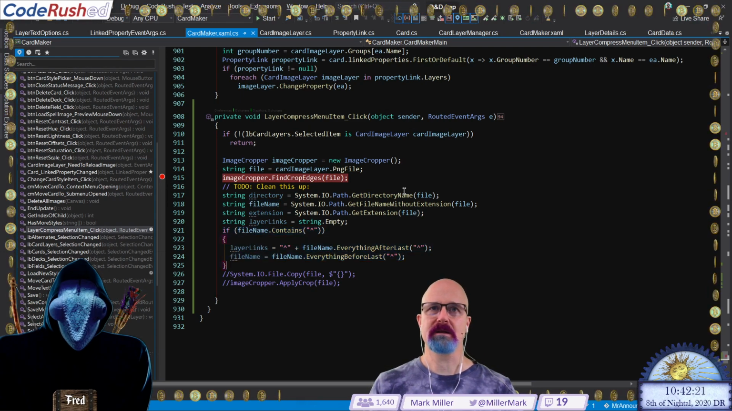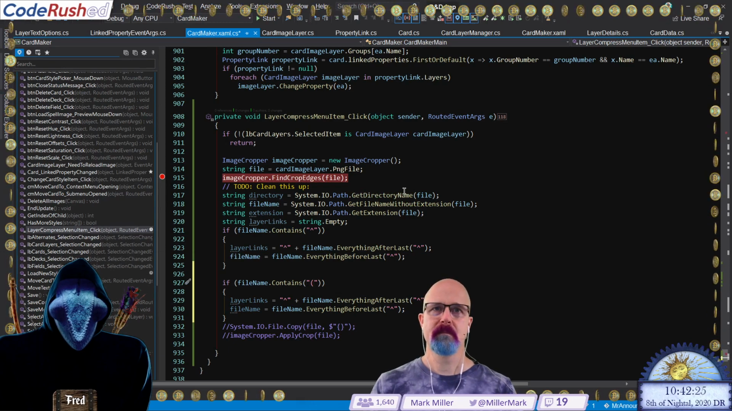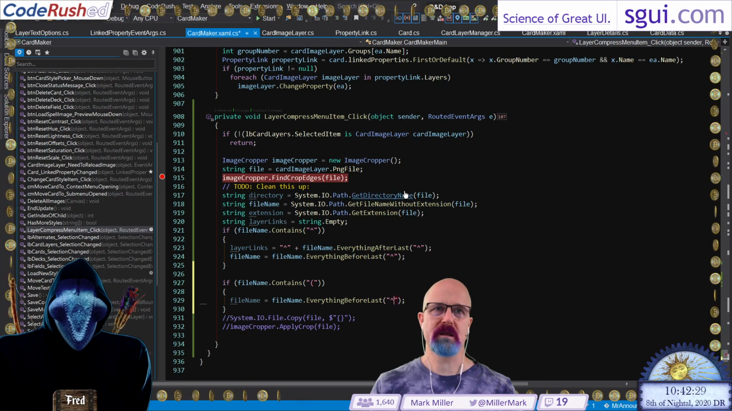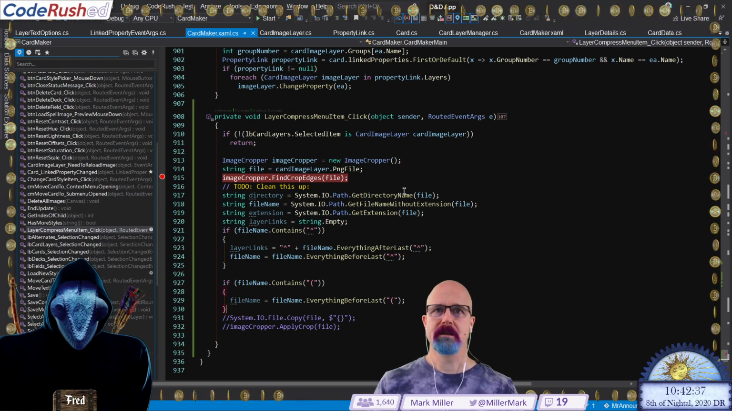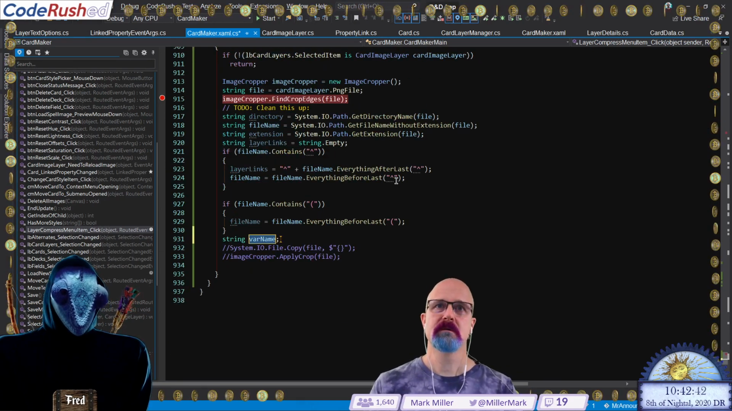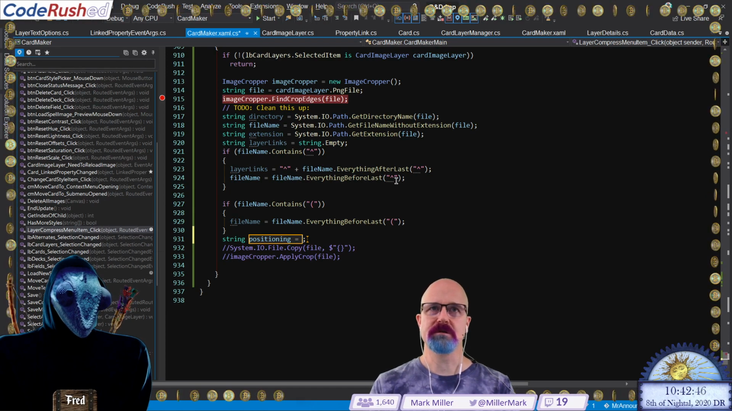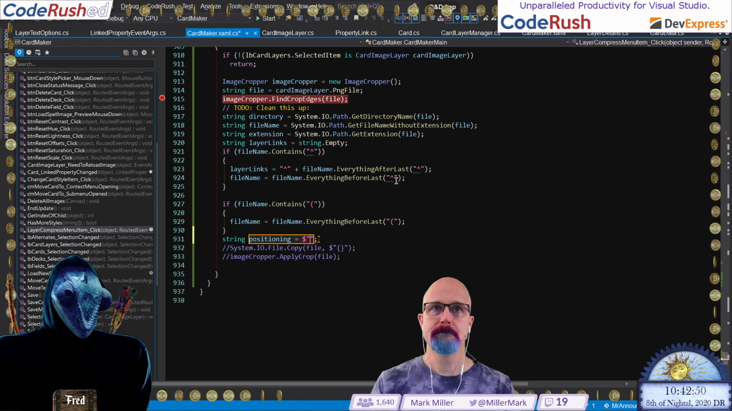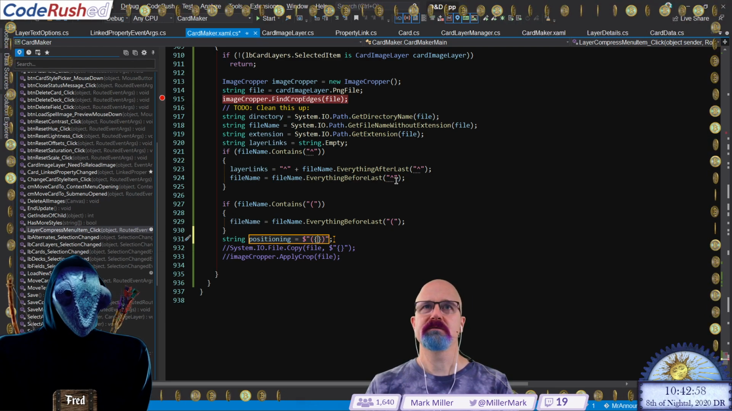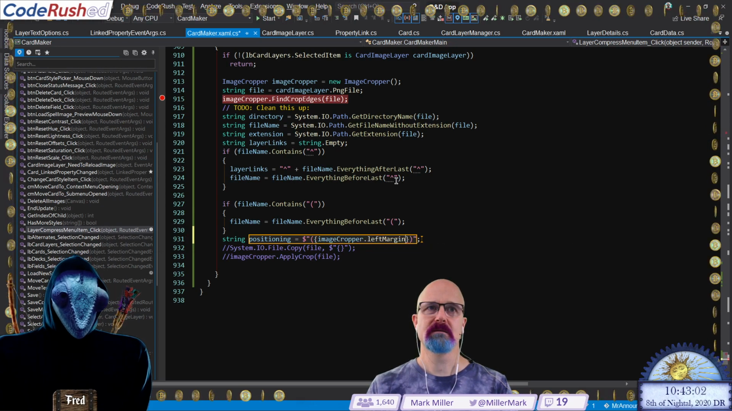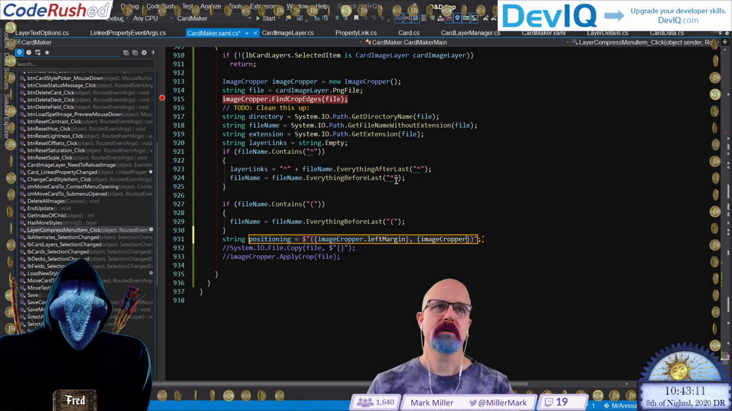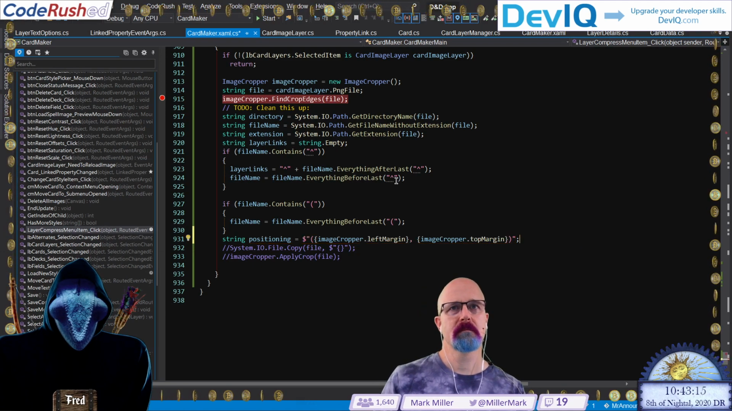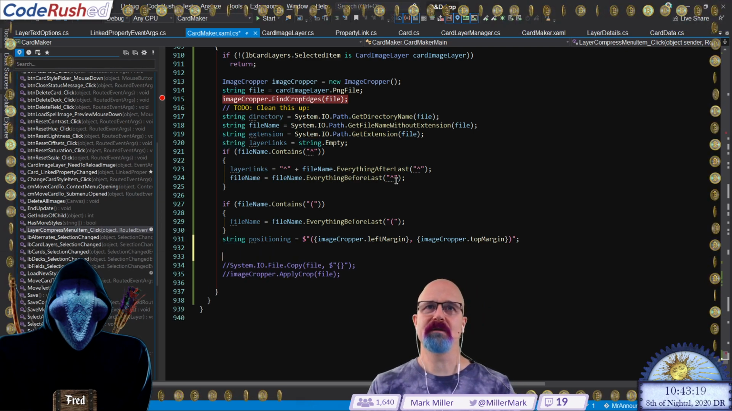Then I want to do something similar here where I say, if the file name contains an open paren, then we're going to say file name is equal to everything before the last open paren. Good. Then I want to say my positioning is equal to, we need to grab the image cropper dot left margin, image cropper dot top margin. That's my positioning string.